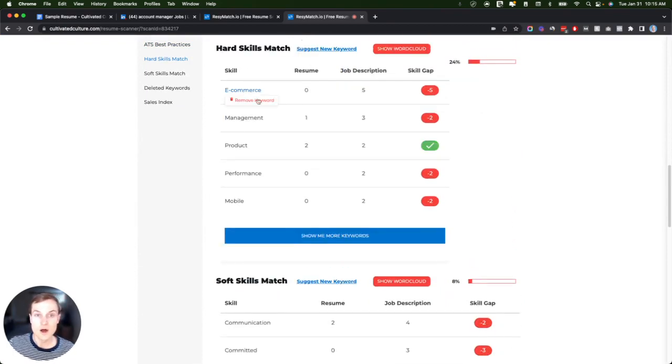So then all these other keywords where I have these gaps, that's where I need to add in skills. E-commerce shows up in the job description 5 times and I have it on my resume 0 times. So I need to go back and rework my resume to include e-commerce at least a couple of times, hopefully 5 times. Same with management. I have management on my resume once. It shows up in the job description 3 times. So if I can go back in and weave the word management into my resume 2 more times, I'm going to get that green check and I'm going to shore up that skill gap.